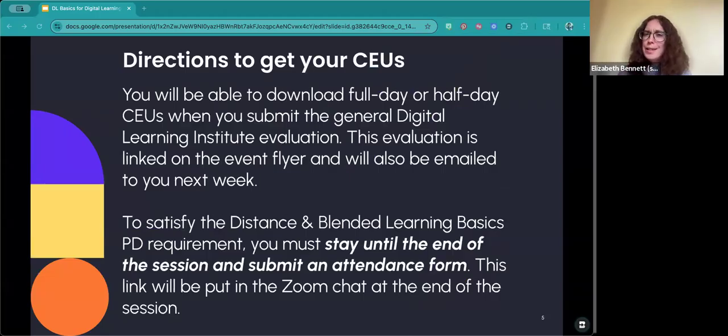The CEUs are a little bit different today. Just to be clear, when you submit the evaluation for the event, that evaluation that is linked on the event flyer, that is going to give you general CEUs. So either 4.5 CEUs for the entire day or 2 CEUs for part of the day.